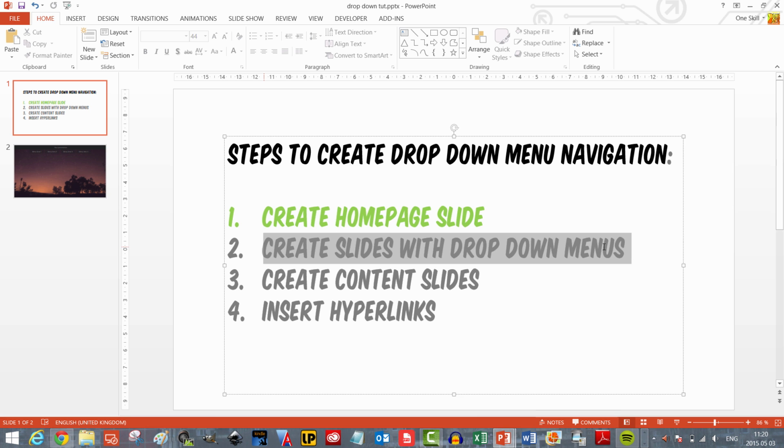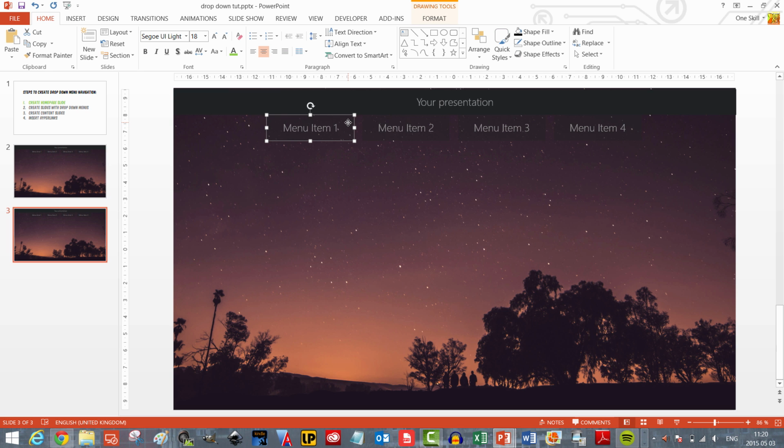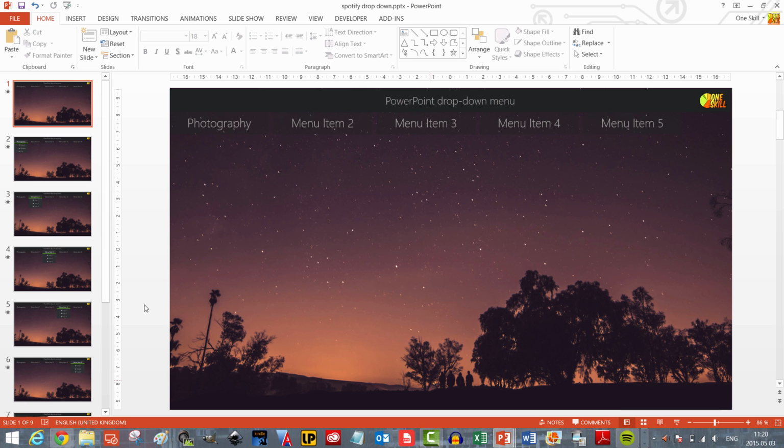And now we have to create slides with drop-down menus. So let's insert a new slide. Duplicate the first slide. And now we have to create something like this. We have to create a drop-down menu. So how do we do that? Let me show you.